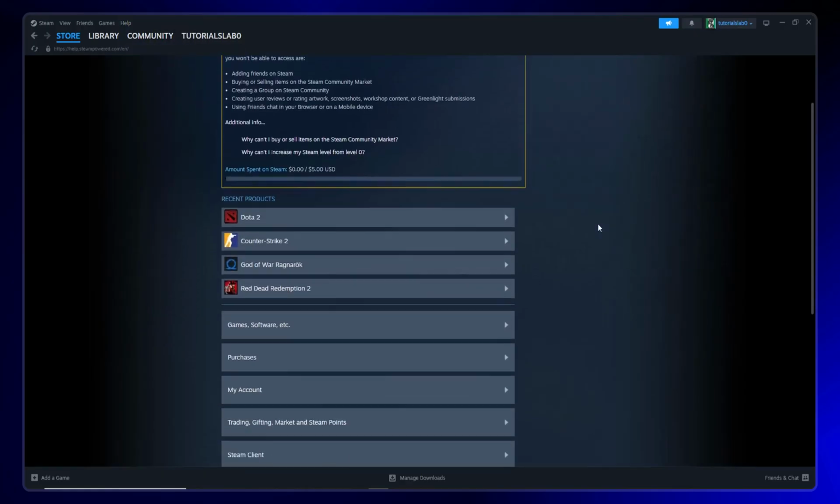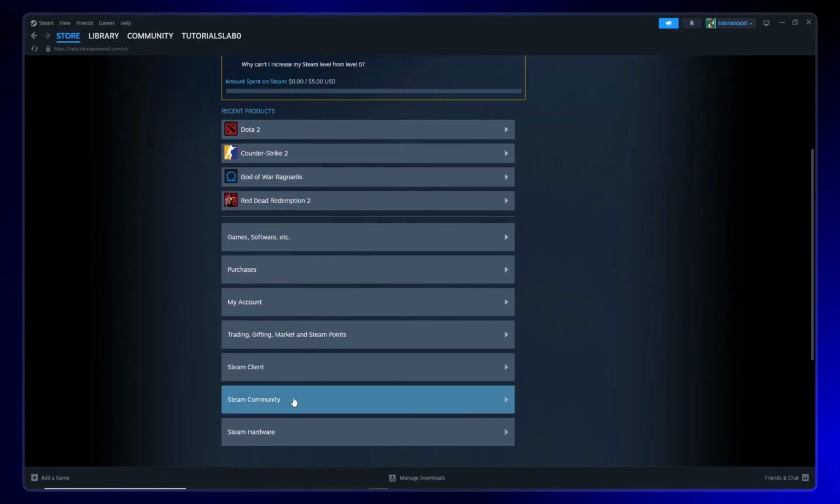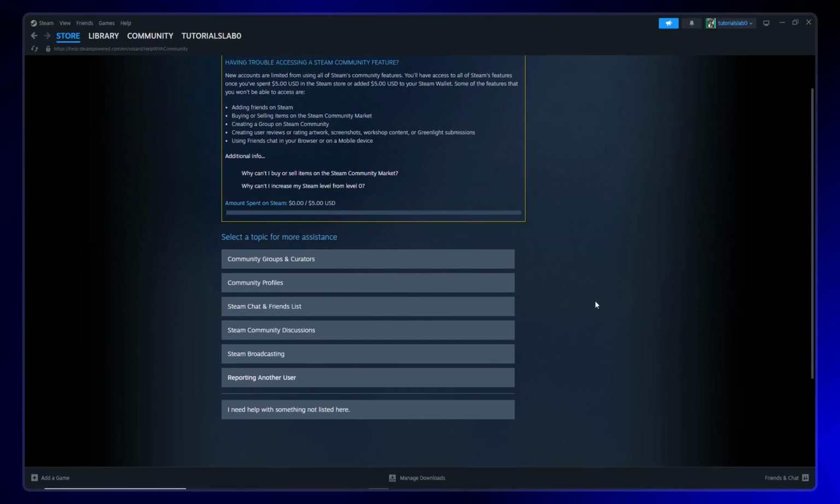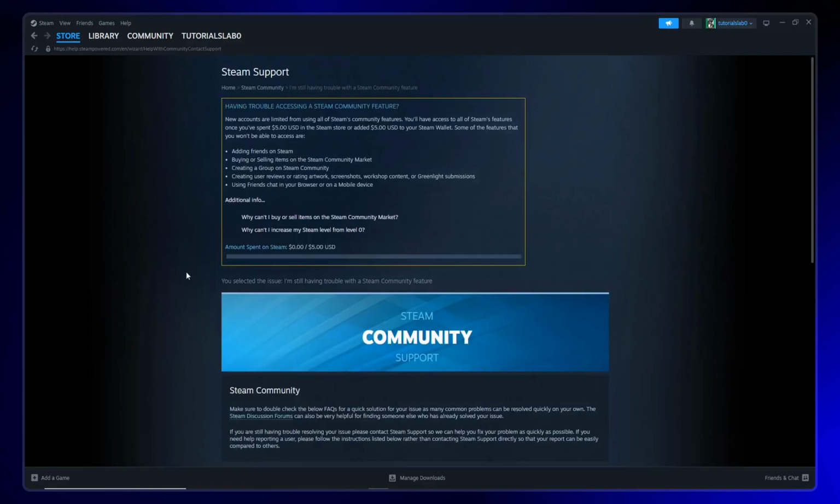Next, you'll be presented with several support categories. Click on Steam Community. This category specifically handles issues related to community bans, restrictions, and other community-related problems, which is exactly what you need for this situation. Now, you'll see various common issues listed, but since a community ban is a specific case, click on I need help with something not listed here. This option allows you to submit a custom support request for issues that don't fit into the standard categories. It ensures your concern gets properly categorized and directed to the right support team.